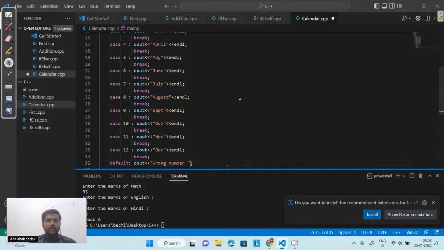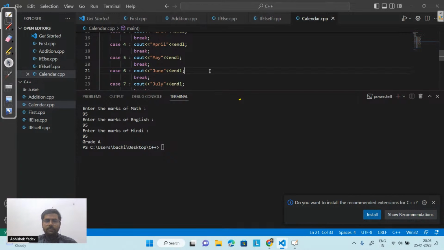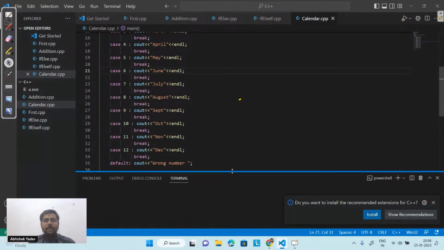Okay, so here let's save the program, and I will run g++ calendar.cpp. So I have written the correct program. Let's run the program now, that is ./a. Please enter the month number. Okay, let's enter 5 here. So what output will I get? I will get May here. Why? Let's see now why I'm getting May here.